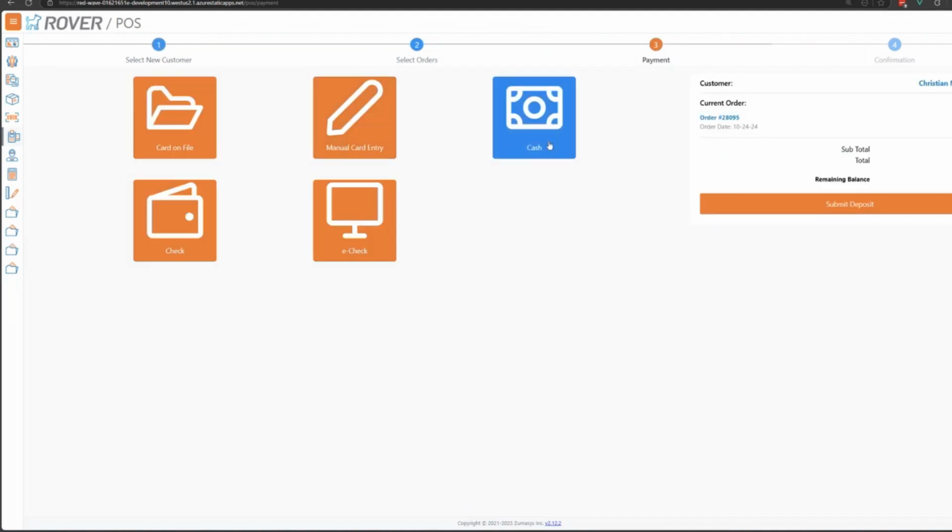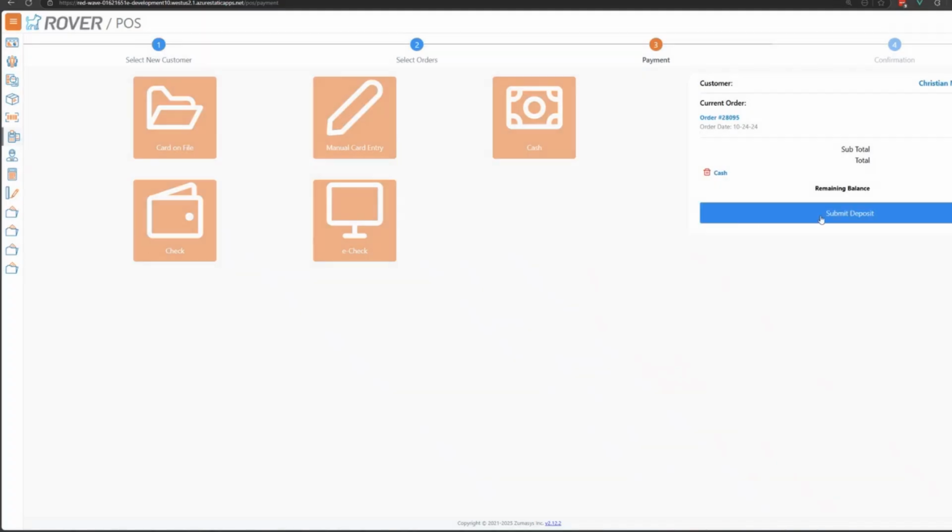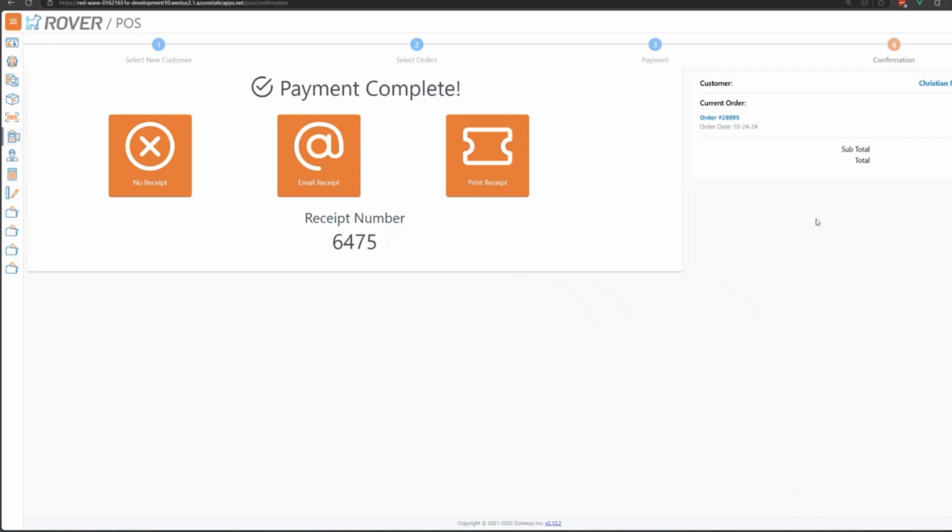Okay, so now you can do a cash deposit. So we'll add this amount. And then you'll see that it says submit deposit. So you can go ahead and click that. And then it'll make the AI record. So this one is 6475. And this is very similar to Rover's cash.e7 form that would produce this result. And so this is just one feature that's been requested and should be available in the next release.